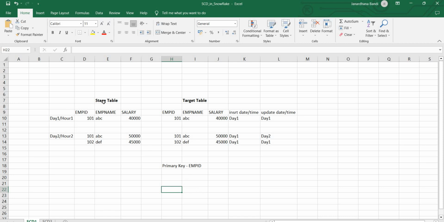Suppose consider we have a stage table, and my table structure is employee ID, employee name and salary. On day 1 I have data like this: one employee record 101, employee name is ABC and salary is 40,000. On day 2 the record is getting updated, his salary was increased from 40,000 to 50,000, and we are also getting a new employee record with 102 employee ID. So there are changes occurring to this stage table.